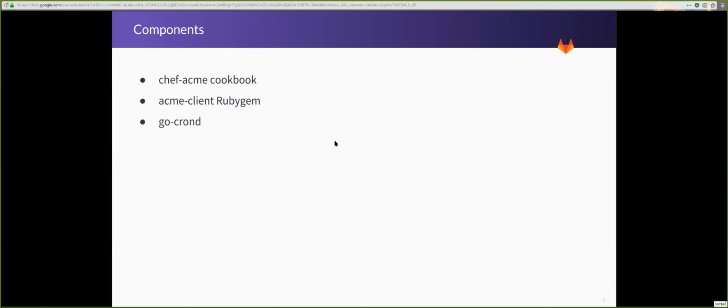So we actually make use of 3 open source libraries or projects for this. One is the Chef ACME cookbook that does most of the heavy lifting interacting with Let's Encrypt. It uses a Ruby gem, or Ruby library, called acme-client that performs the requests and responses with the Let's Encrypt server. And for automatic renewal, we use a Go library called Go crond that provides cron-like functionality. So we'll look into the details of how we use these libraries in the coming slides.